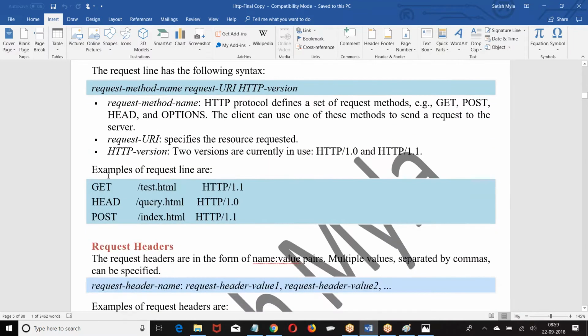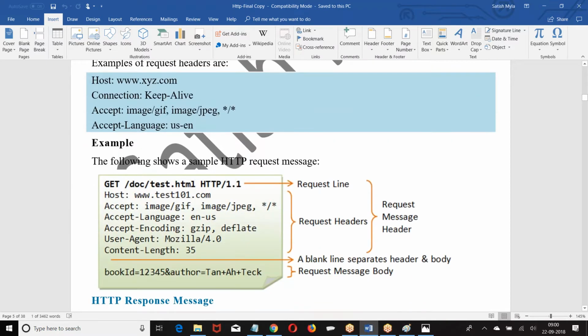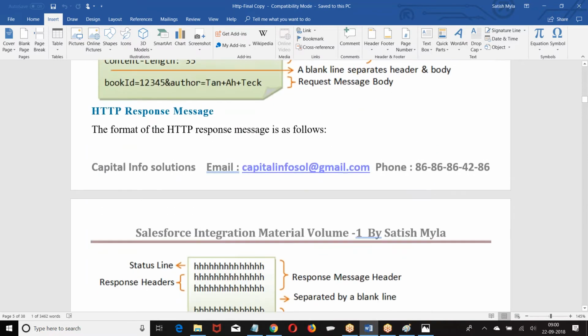First one, request method: GET, HEAD, POST. This is the URL, this is the protocol and version. I hope you are good with this. Clear? Clear for everyone? Right.